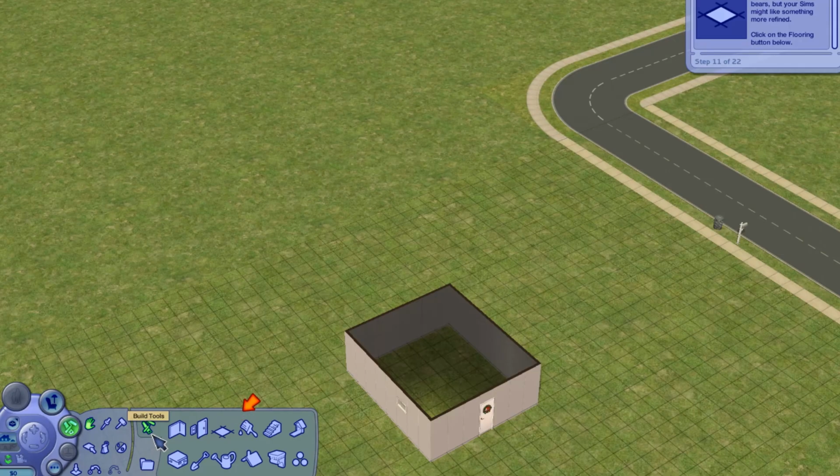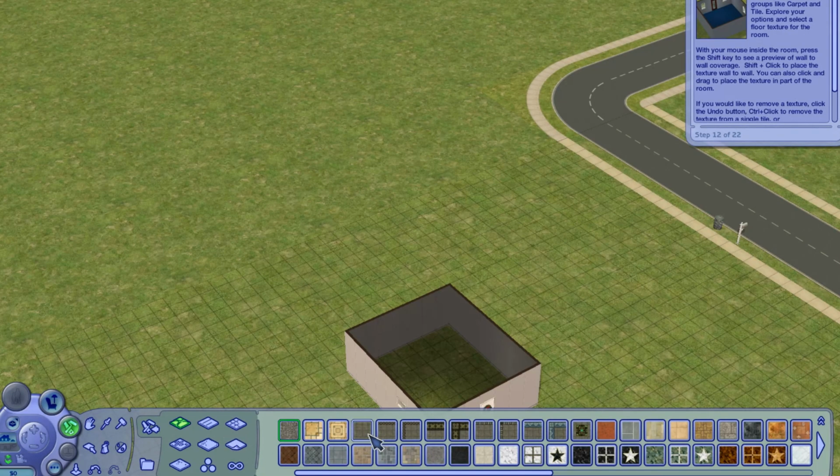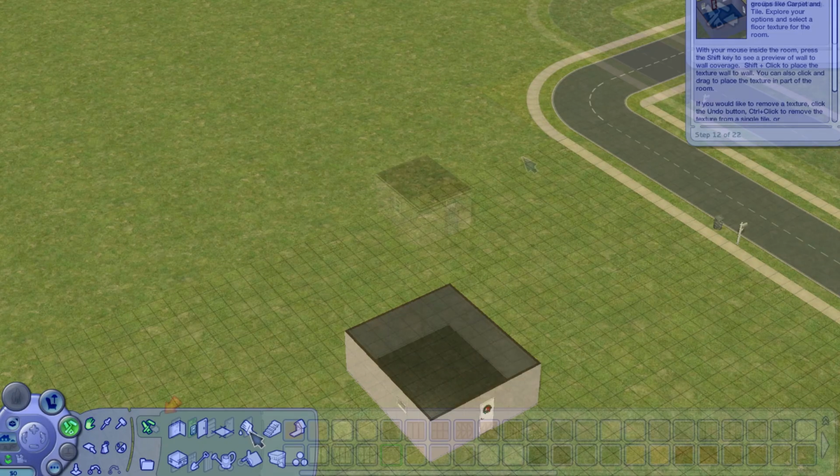Grass on the floor is good for bears, but your Sim might want something more refined. Click the flooring button below. With your mouse inside the room, press the Shift key to see a preview of the wall coverage. Oh, we want to do the floor. Shift and it placed the whole floor. Now we want walls. Wall coverage.